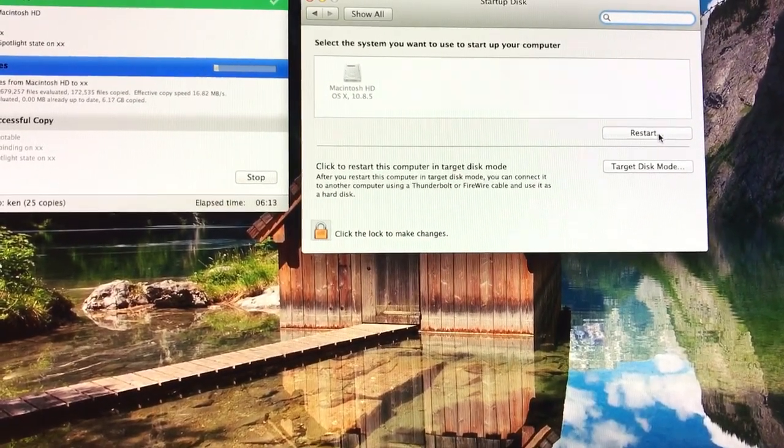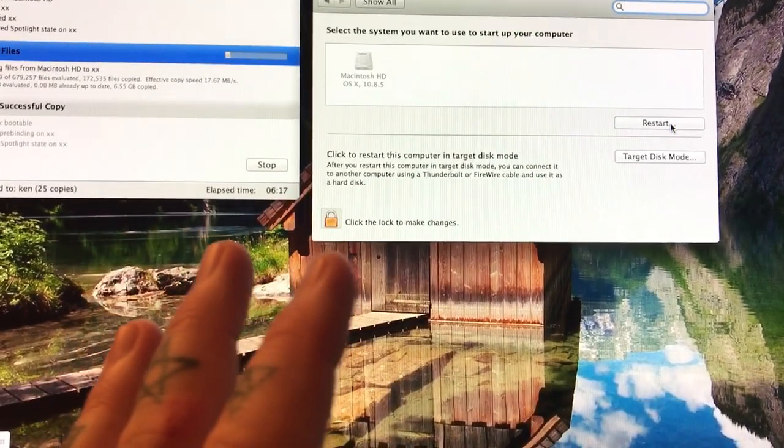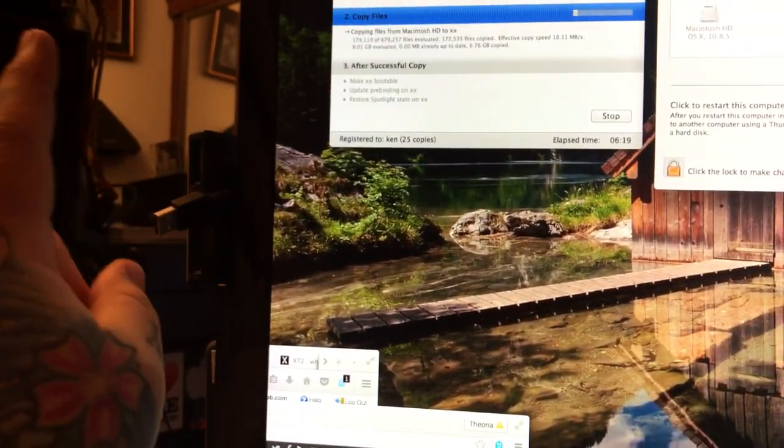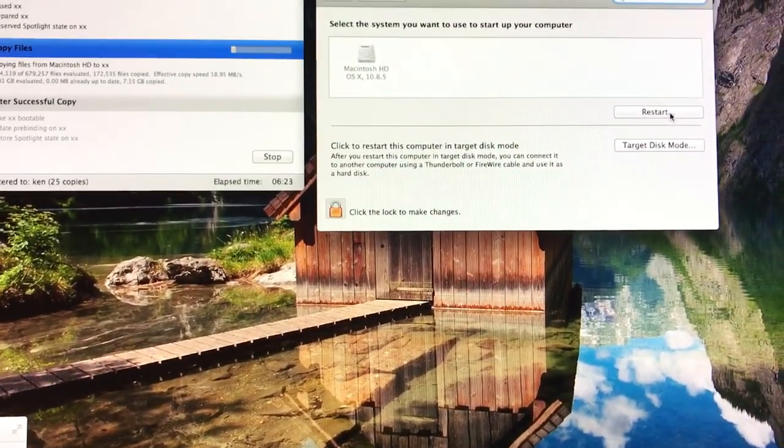It's easy, it's fast, it's safe, and if you have an issue with the changes you made, just erase the hard drive, because you'll be booting off of the external hard drive. You won't be operating off your computer's internal hard drive.